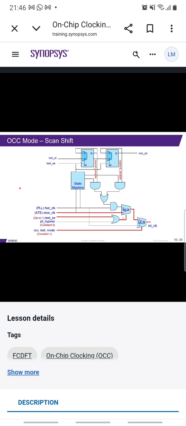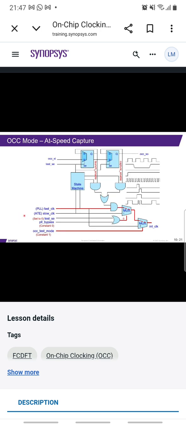In the OCC mode for scan shift, test SE is set to 1, PLL bypass signal is set to 0, and OCC test mode is set to constant 1, thereby selecting the ATE slow clock to send to the downstream registers. For OCC mode in at-speed capture, test SE is set to 0, PLL bypass is set to 0, as well as OCC test mode is set to constant 1, therefore selecting the fast clock from the PLL.